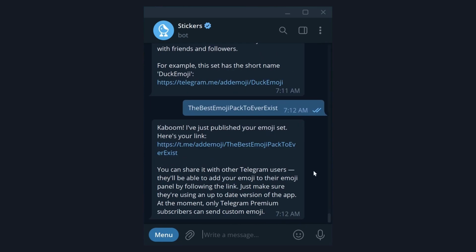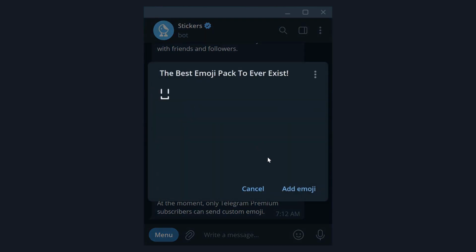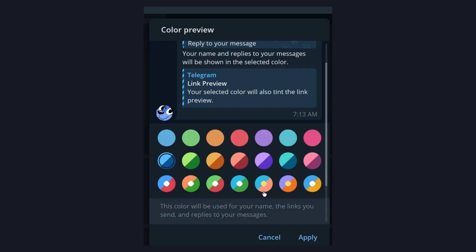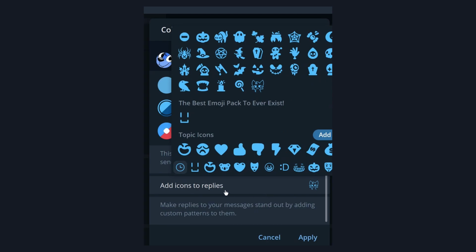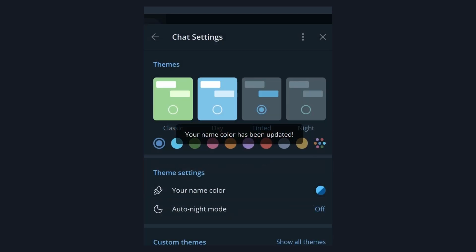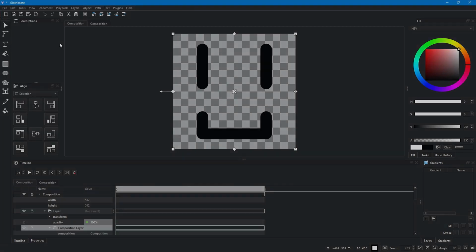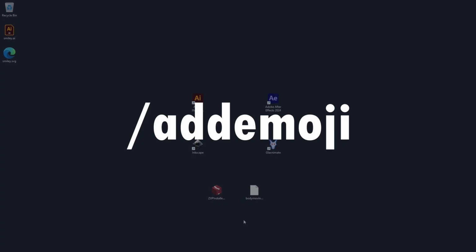Click the pack link you just made and click Add Emoji. Now head to Settings, Chat Settings, Your Name Color, add icons to replies, your emoji will show up. Click on it and hit Apply. Congrats, you can now show off your custom emoji in replies. If you want to add more emojis in the future, follow all the steps again, but simply type /addemoji to append new ones to the pack you already created.